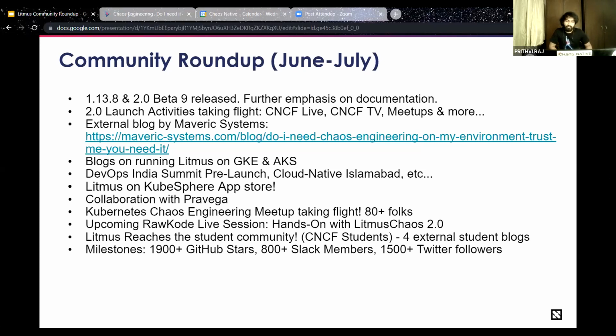The community folks joined a lot of community events that are happening out there, and a few of them are the DevOps India Summit pre-launch event, the Cloud Native Islamabad community, which has been really helpful, and CNCF students, and there are a lot of videos which I'll be covering in the next slide. And I think we are glad to be collaborating with CubeSphere as well as Pravega. In the next meetup, hopefully you'll see our friends from Pravega presenting something out there, and we are looking forward to collaborating in the CNCF ecosystem. And similarly, Litmus is already up there on the CubeSphere App Store, so anyone who's using CubeSphere can get started with Litmus.